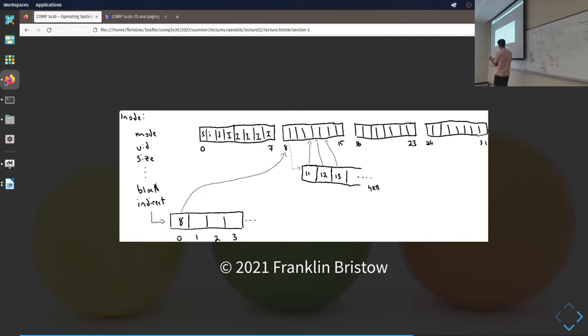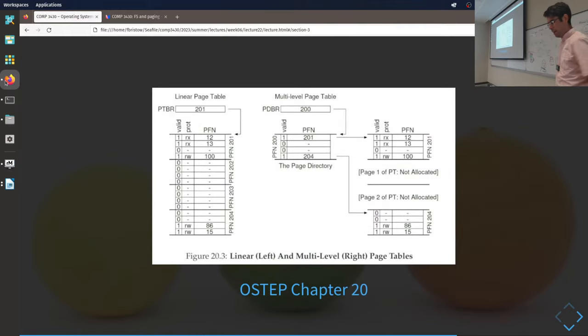Inodes can also have doubly indirect and triply indirect block pointers. It's kind of jumping around in this extremely unbalanced tree structure, very narrow at the top and super big and wide on the one side. Here is paging in both of its forms.